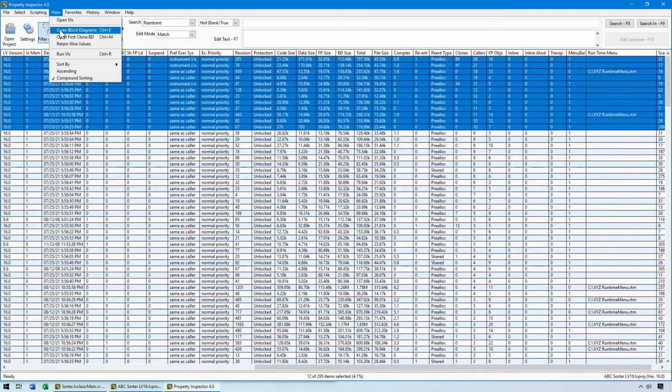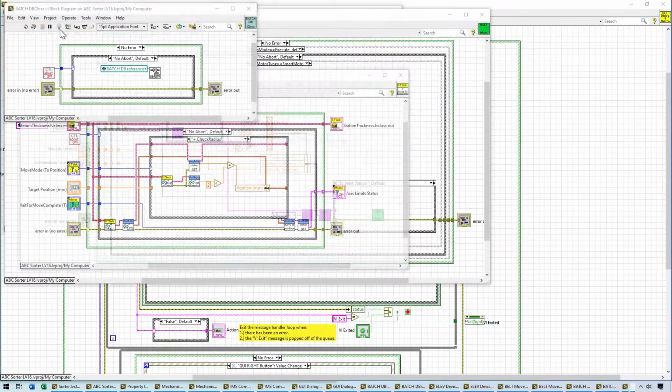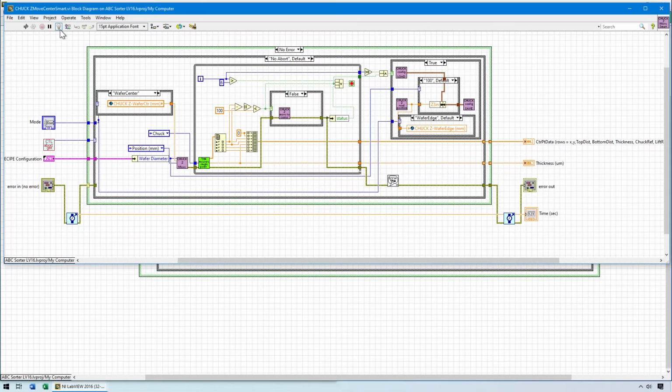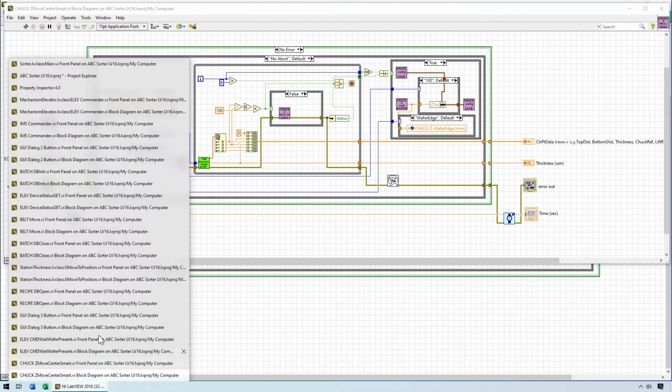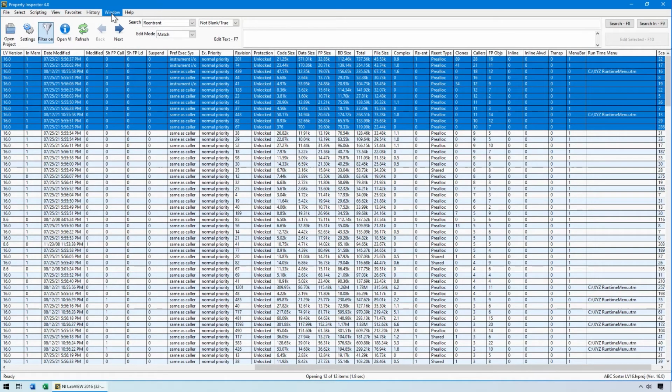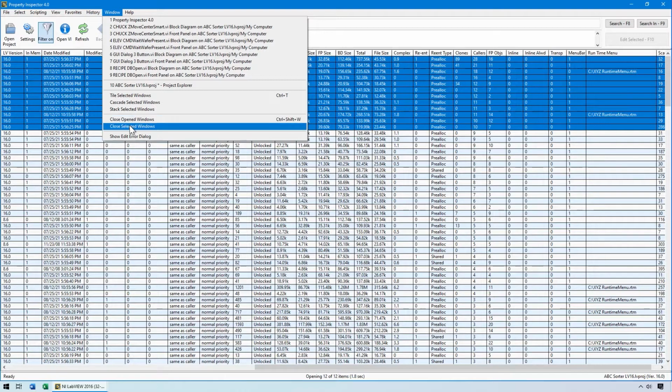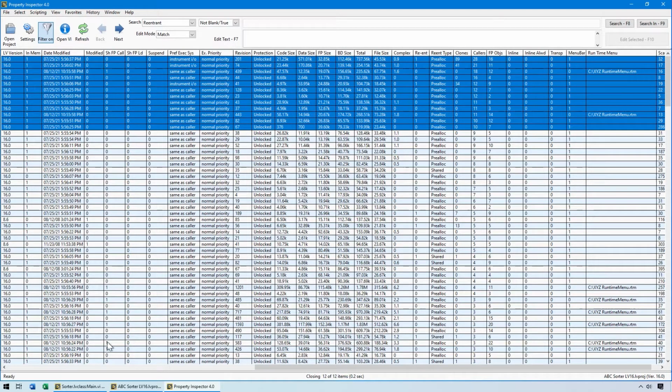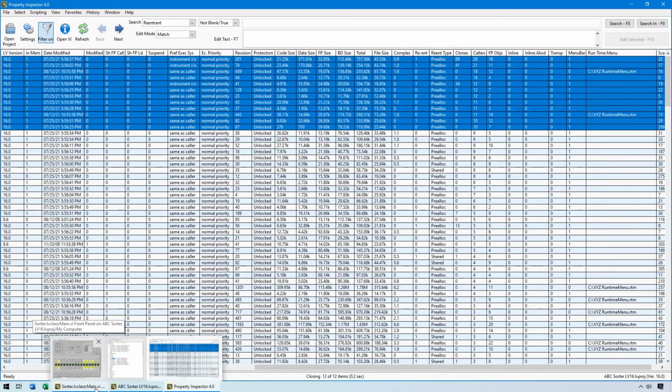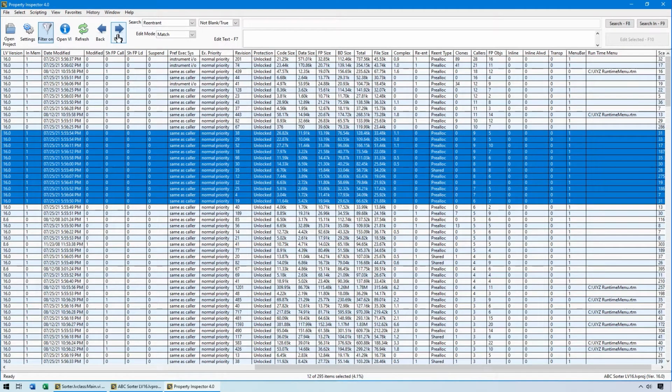Now I can go to View, Open Block Diagrams, shortcut Control E, and here is a group of 12 block diagrams without any front panels visible. I'll go to Window, close selected windows to close all 24 windows. Note that the main VI is still open. Notice that I can easily select the next group and open those block diagrams.